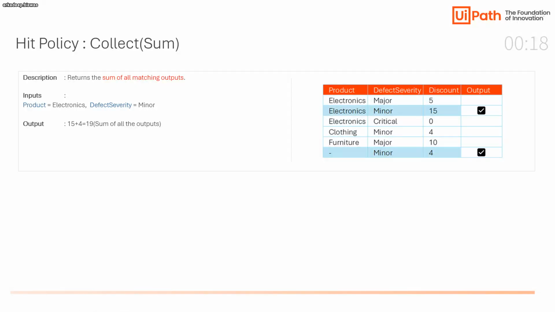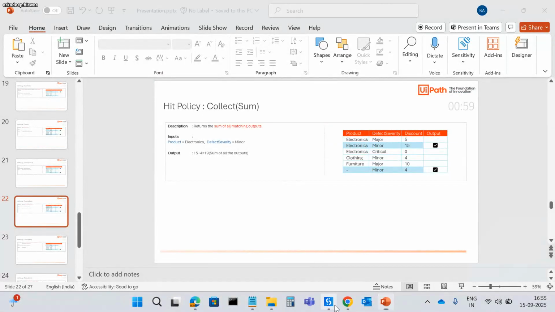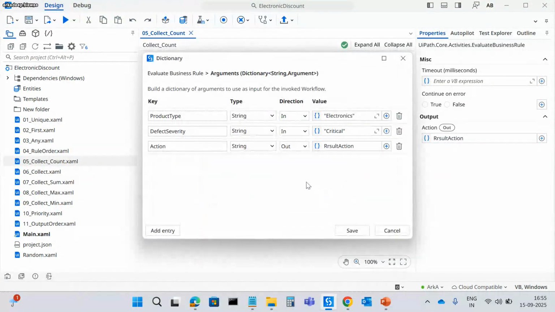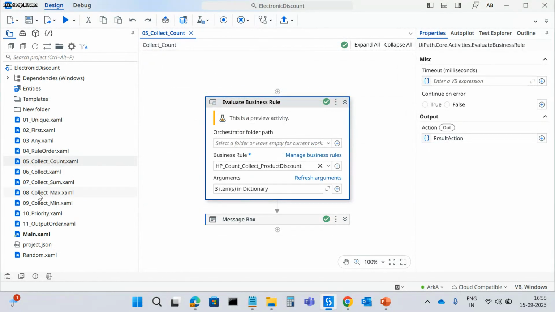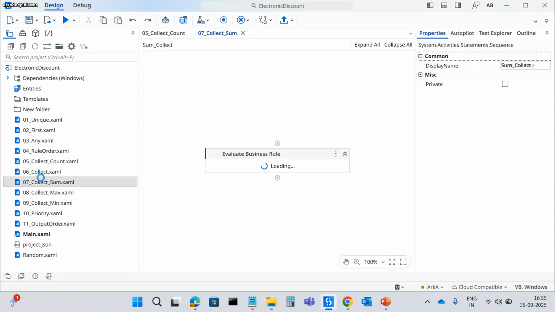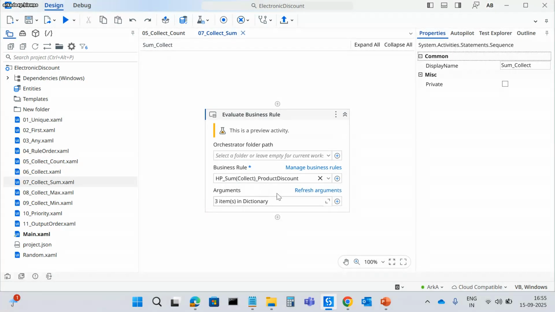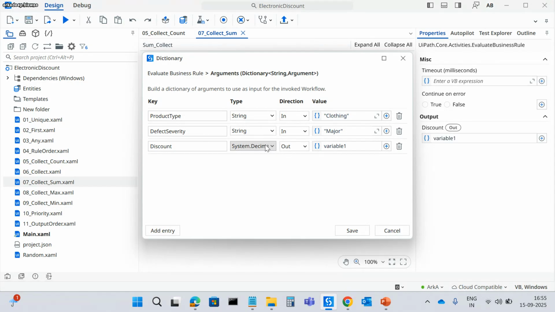Now as of now, the UiPath engine data type is decimal. Let me show you. In our UiPath engine, you can see the output variable type is decimal type. But in the DMN, the data type is number. So this sync up is not available yet. So it will come in later releases.